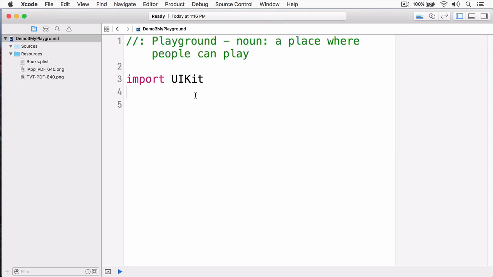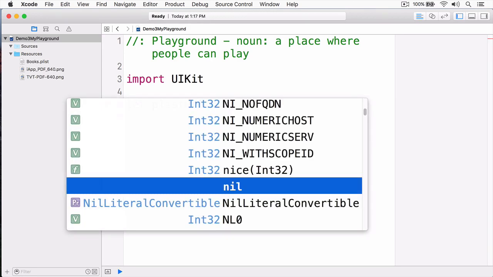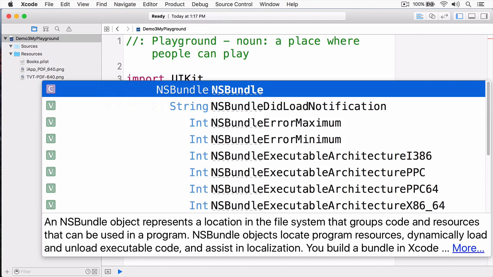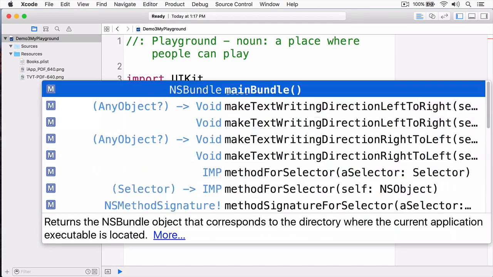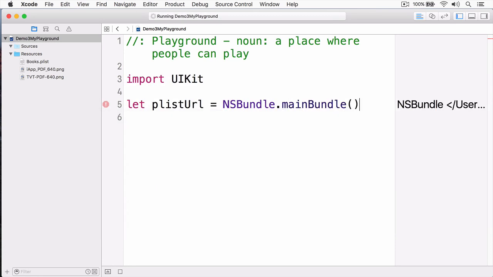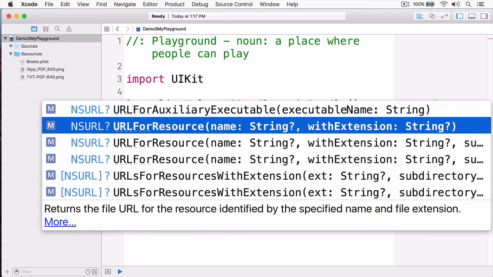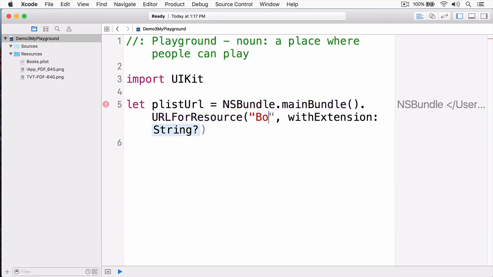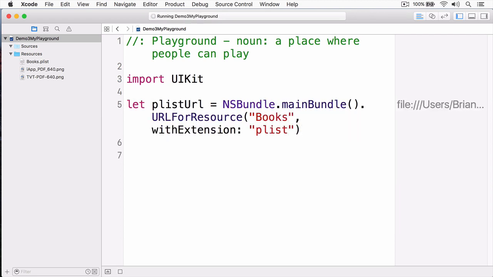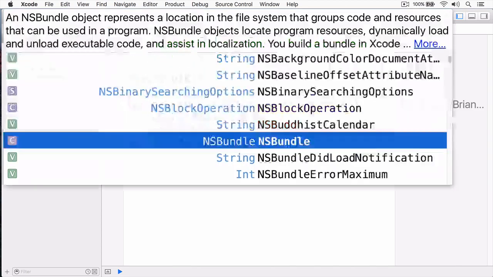At this point, I want to access my plist. And to do this, I'm going to get a URL. Since the plist is included with my playground, I can access it using NSBundle. I can simply call NSBundle and then call the static method mainBundle. And from the main bundle, I can call URL for resource, like so. I'm going to pass in the name books with the extension plist. I'm also going to get a reference to my file manager as well, since I'll be using this throughout this demo.